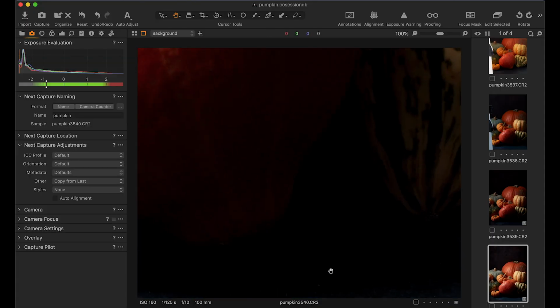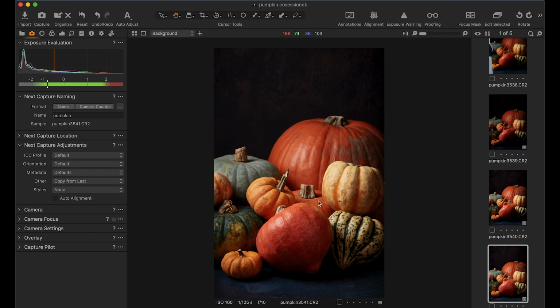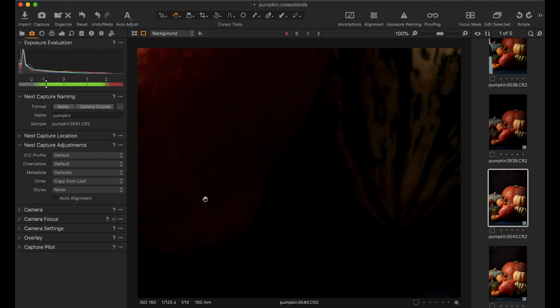I feel that this bit here could do with a little less shadow. So I'm just gonna pop a tiny, tiny little bounce card in. That's a bit too much. And that's the smallest little bit of fill there. So I think what we'll do is we'll get that in post instead, because I think the detail's still there.